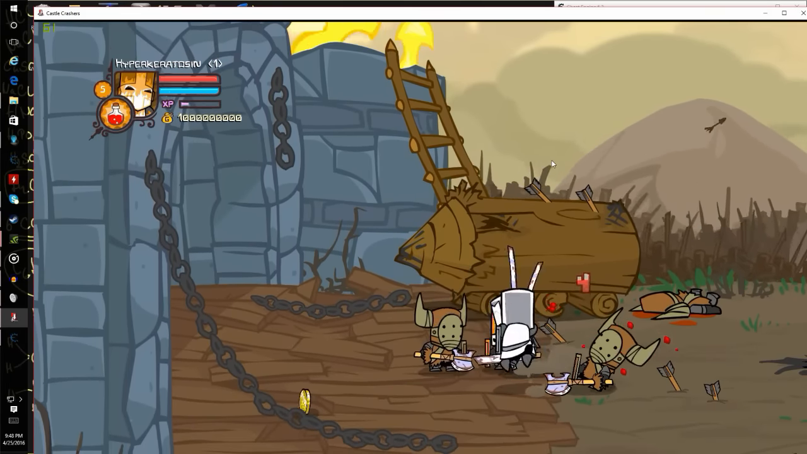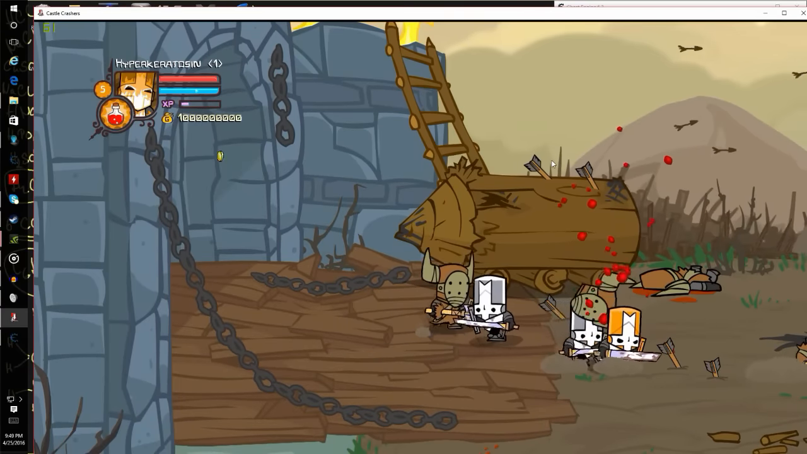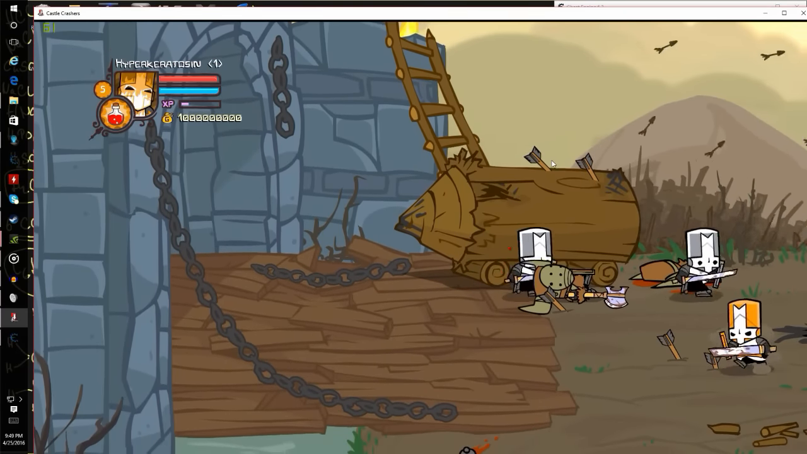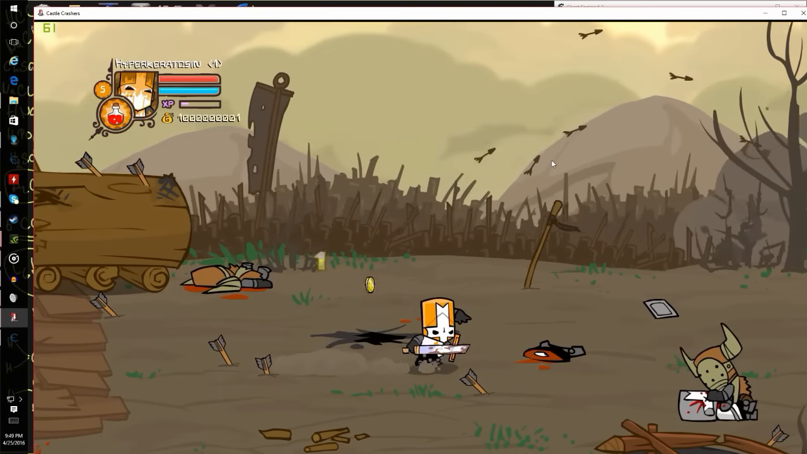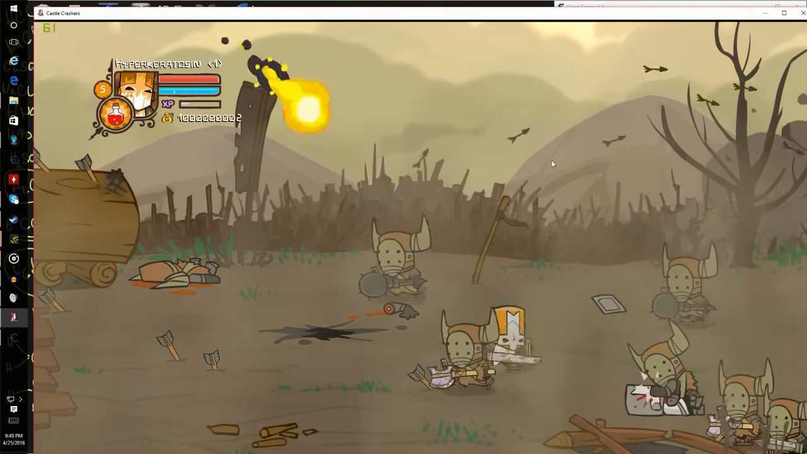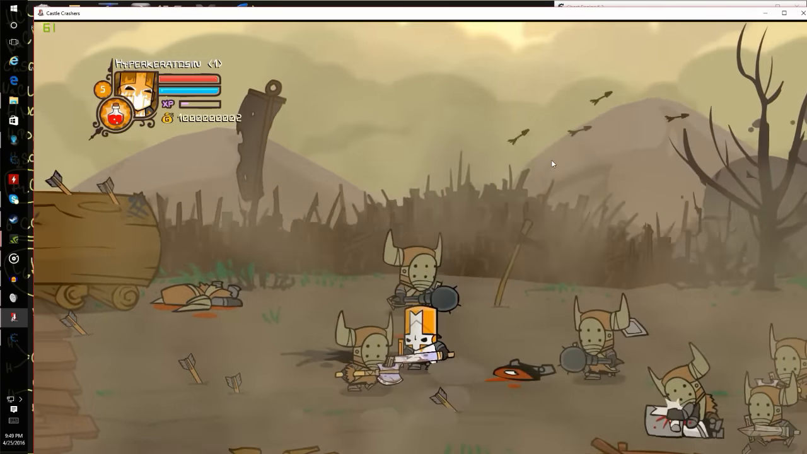Well, there you go. You can do this with any item you want. Be it bombs, you can use it for bombs, and you can just spam a bunch of bombs all over the map. I guess I'll leave it there.